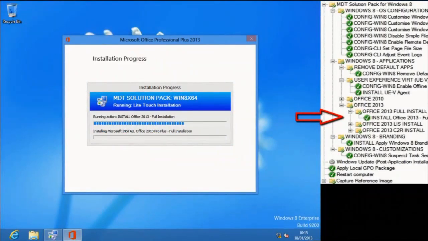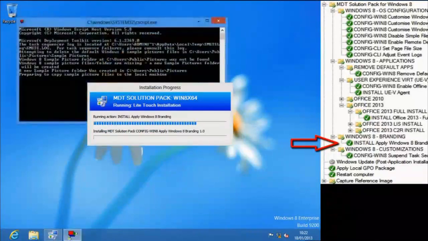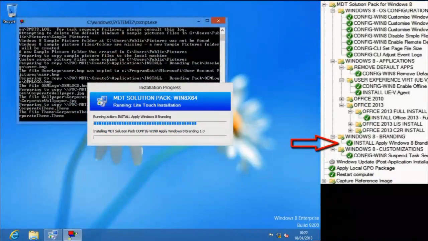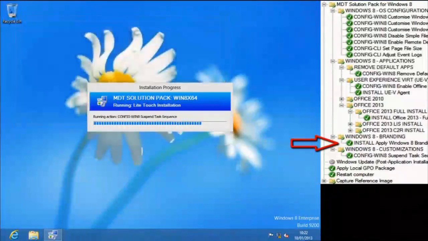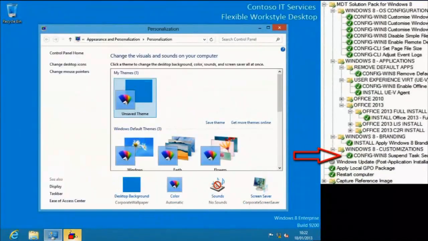The values in customsettings.ini, we chose to install Office 2013 as a full install. Remember, it could be a Lync install, or it could be a click-to-run install, but we're running the task to install Office fully within our image for this particular customer. And then we apply our branding, again, based on variables that are in customsettings.ini. And then we're going to suspend the task sequence.